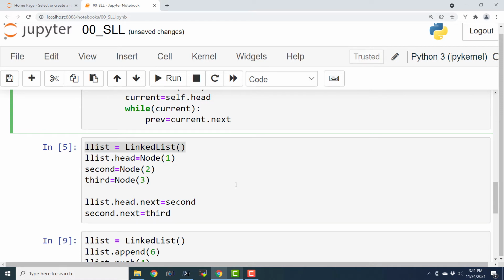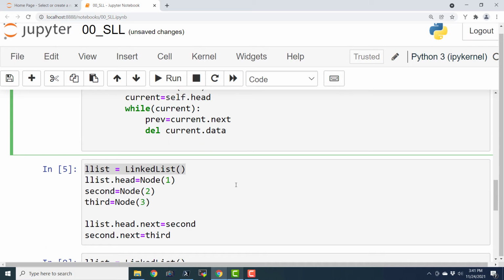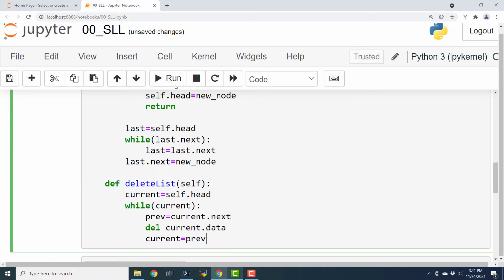Okay, and then I'm going to delete the current node, and then I will also set the current equal to the previous node, and that is how I'm going to keep on deleting each and every node. So we have a keyword known as del provided by Python itself to delete anything that is in the memory. So this current dot data is occupying the memory. So we are deleting the data part here, and then we are setting the next part to previous. Okay. So now let me go ahead and execute this.